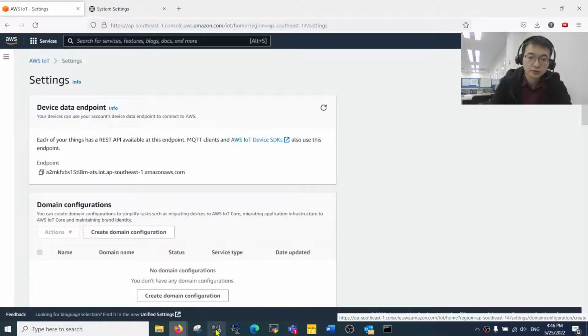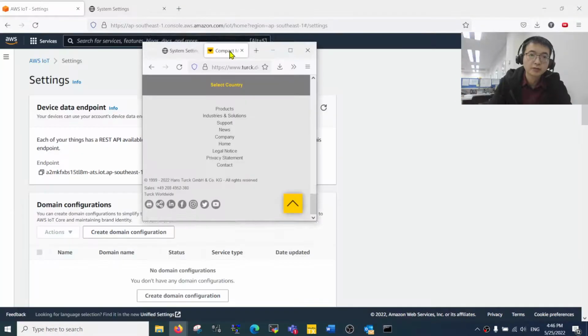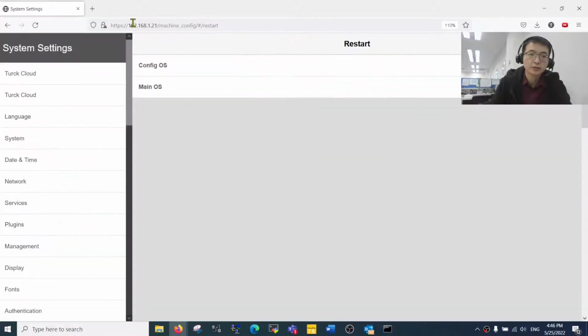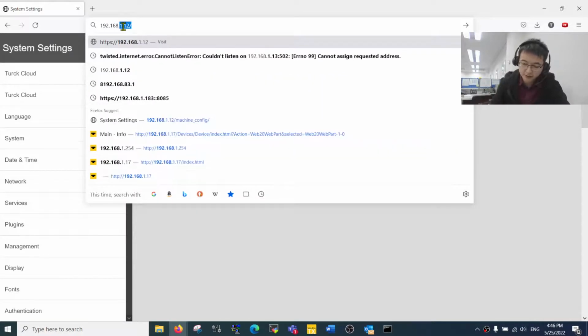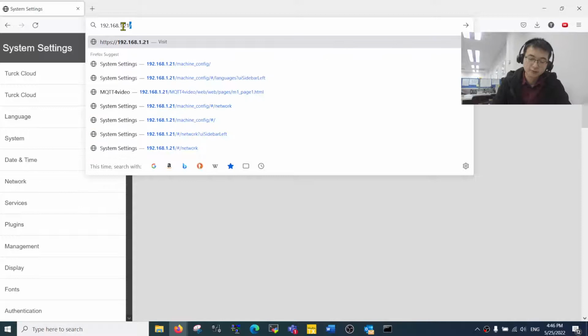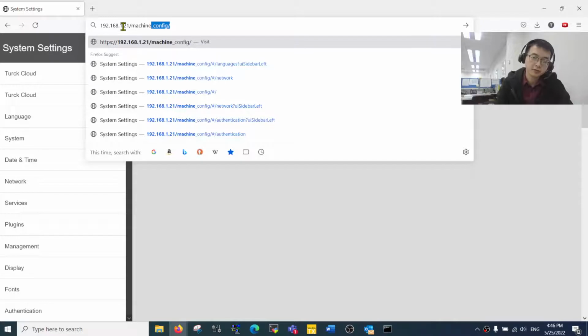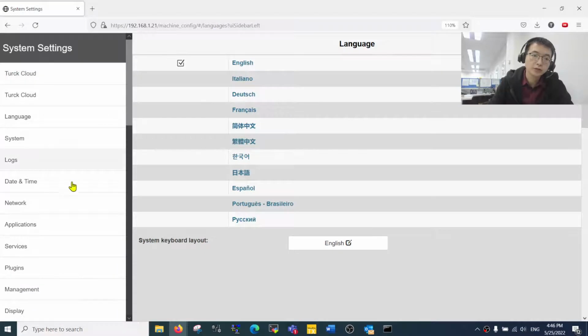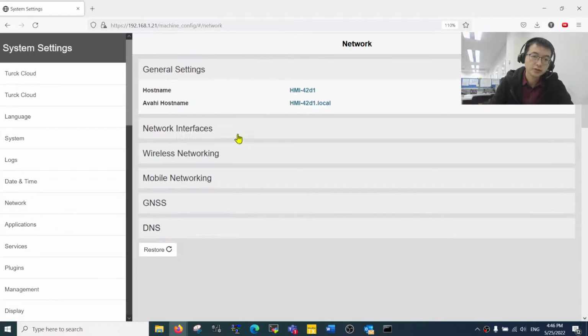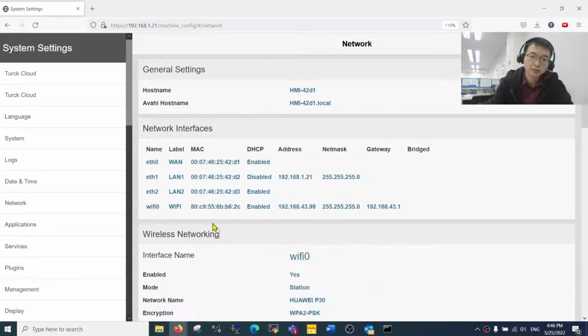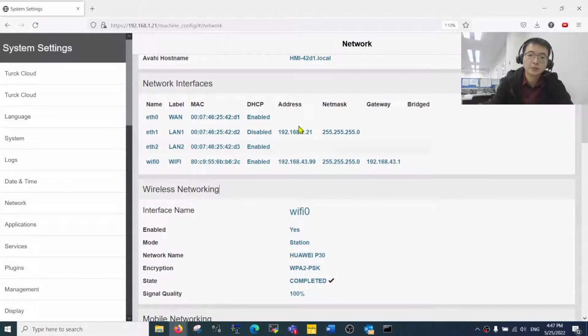So I'm going to go to my device web server to check the web server settings. To check the settings, you must enter machine config. This will bring you to the configuration page. Then just check that I have internet. Make sure either your WAN or your wireless network is connected to somewhere with internet.